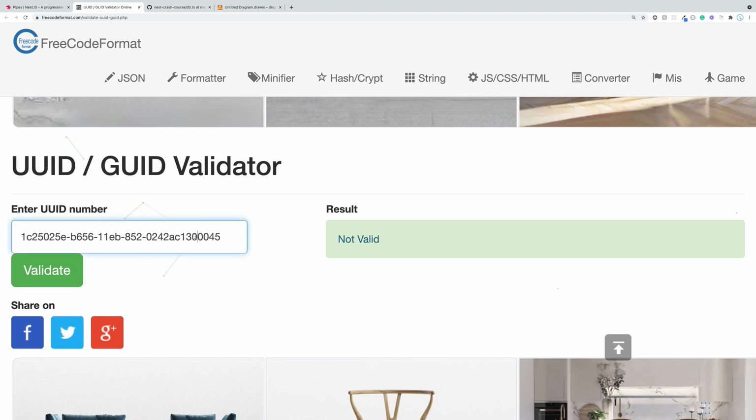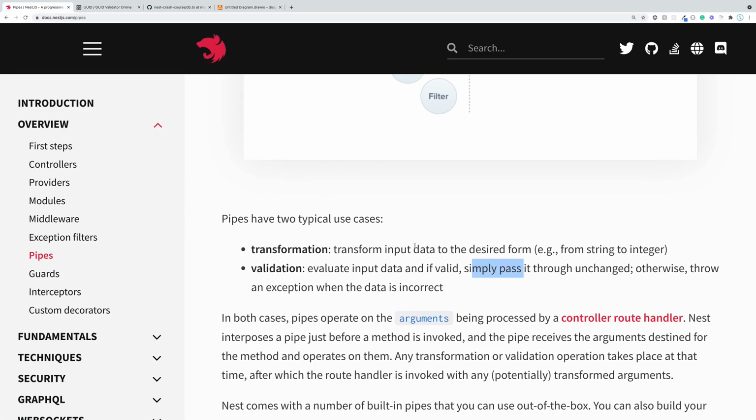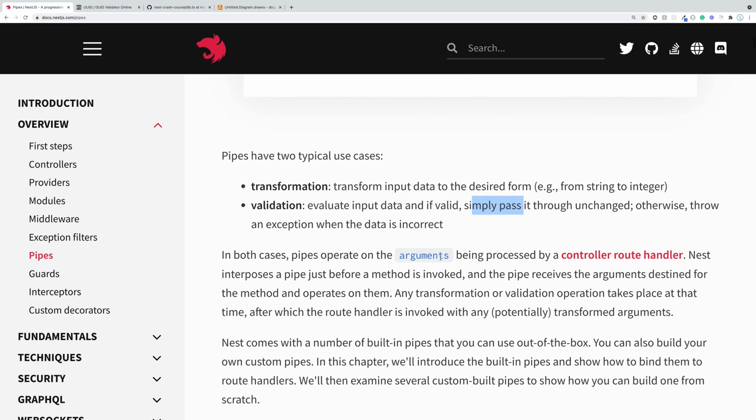A UUID has a very strict structure imposed. And what we can do is validate if the param is an actual valid UUID. Because if it's not a valid UUID, then no user is going to be associated with that UUID, and thus there's no point in continuing on. And so we can use a pipe to quite easily accomplish this.